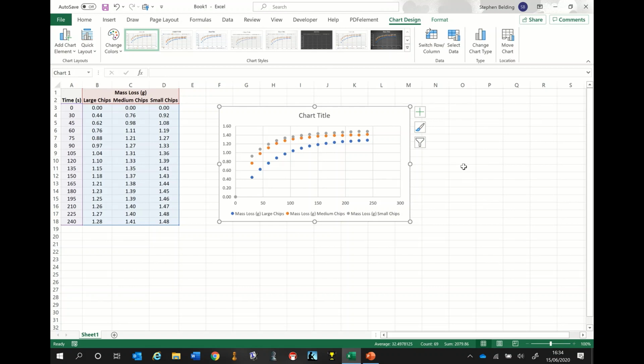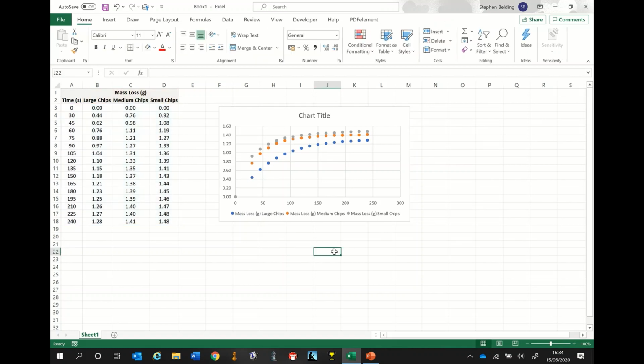Okay, so normally in chemistry, when you're dealing with results, this sort of scatter chart is what's required. You can see that it's automatically put in the correct scale. It's automatically detected that I have one column of independent variable data and 3 columns of dependent variable data. And it's plotted 3 scatter graphs. Okay, but there are a few things that I need to do to this graph.